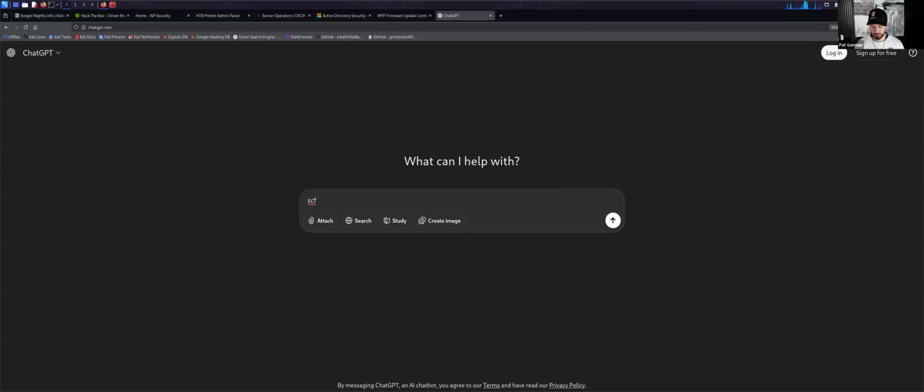So I'm just going to put something like, create me a file for a CTF on Hack the Box. And for the, what is it? SMB file icon. Well, what is it? I think it's an icon file.